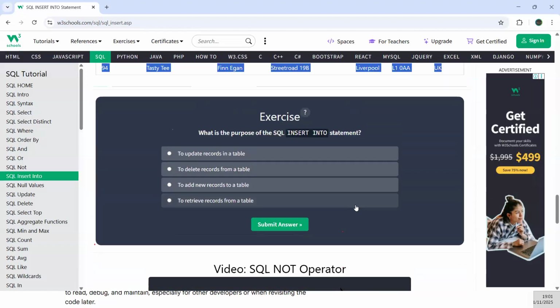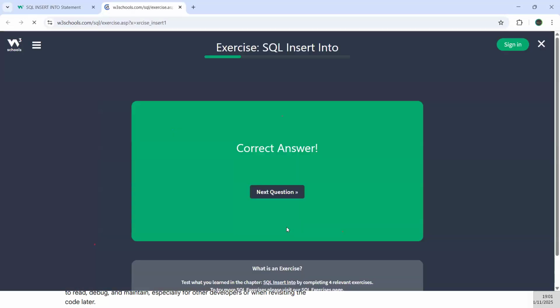Now, what is the purpose of the SQL insert into statement? Let me know. To add new records to a table. Correct. Cool.